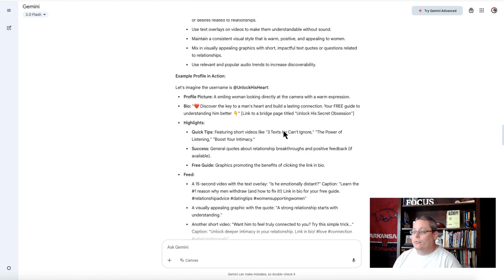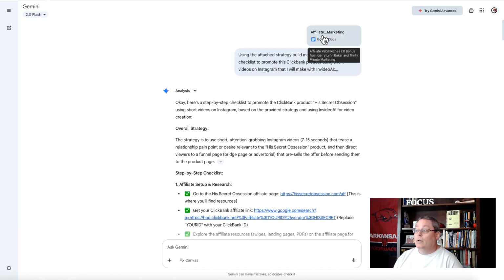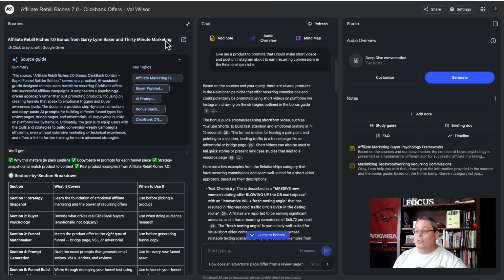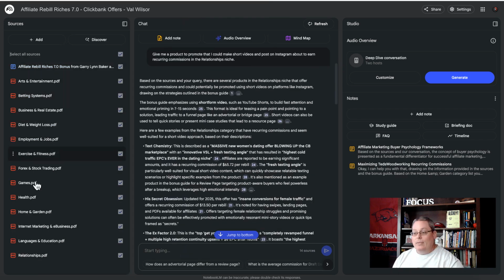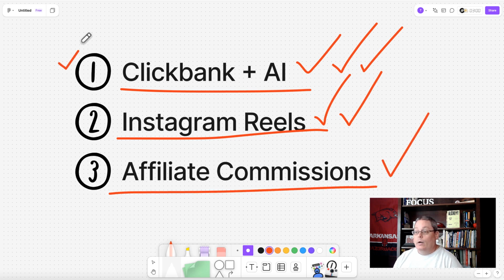You're getting all this step by step here inside of Google Gemini, the free AI, based on this Google Doc that is the bonus that I'm giving you for picking up these done for you resources that are going to identify the exact offers that work perfectly for this step by step plan as a beginner to use Clickbank and AI to build Instagram reels and to ultimately start earning affiliate commissions. 1, 2, 3. Three steps.